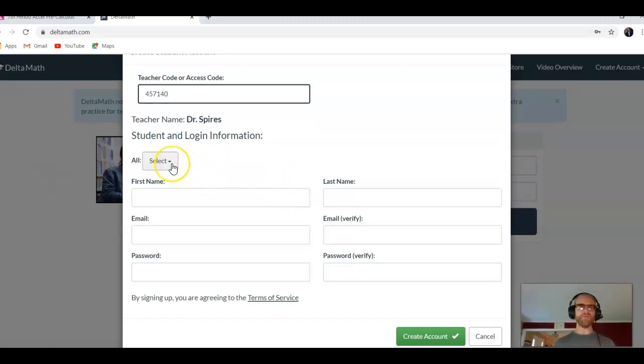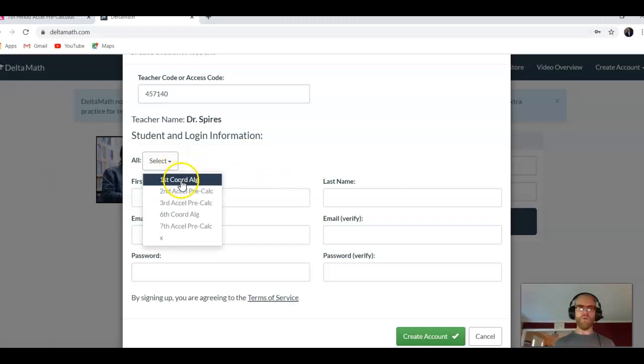All I have to do is give it a little information. Select which one of my classes you're in. Make sure you select the right course, okay? And if for some reason your class changes from my class to Miss Bukowski's class or from my second period to my third period, no worries. We'll sort all that out. Not the end of the world.